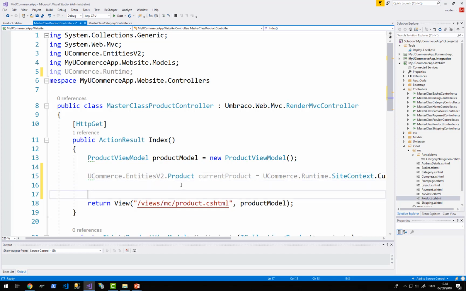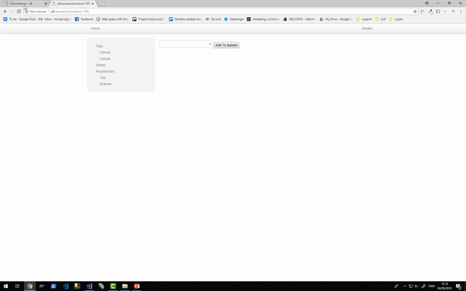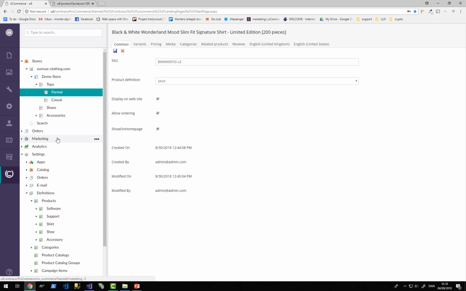Alright, now that we have the current product, let's see what kind of information we're interested in actually showing. So let's go back into our editor here in the back end. Here I have Black and White Wonderland, which is actually the product that we're looking at on the front end right now. A product contains a SKU, which is the stock keeping unit, and it's a unique identifier for the product in the business that you're creating a web shop for.